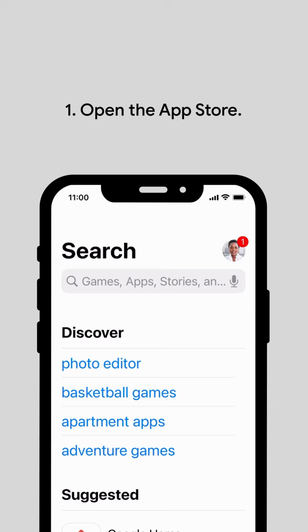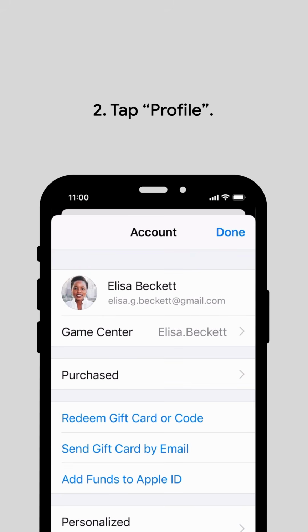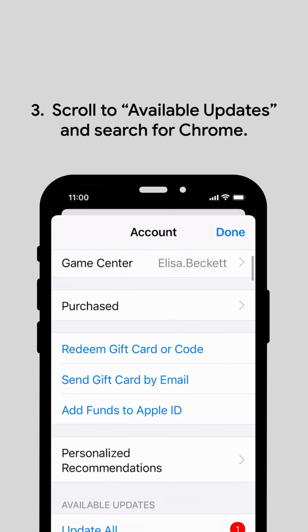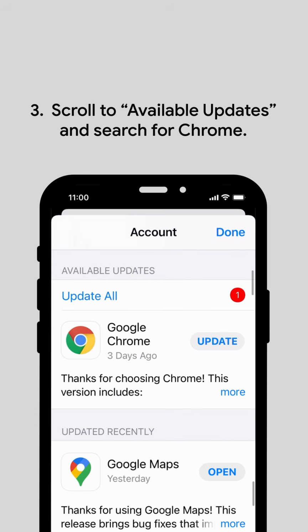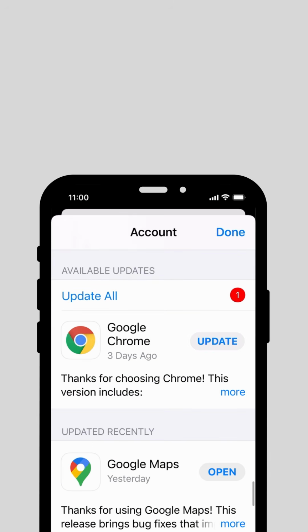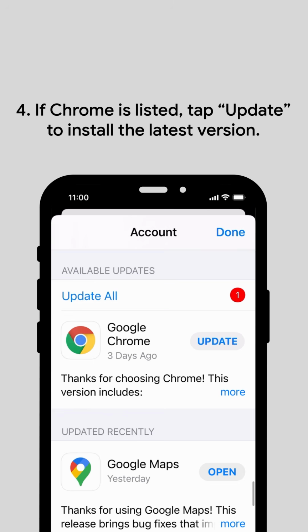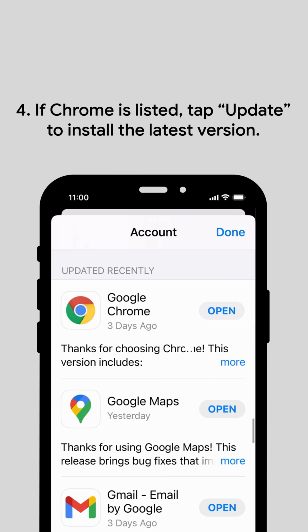First, open the App Store. At the top right corner, tap Profile and scroll to Available Updates to search for Chrome. If Chrome is listed, tap Update to get the latest version. If you don't see Chrome, you're on the latest version and good to go.